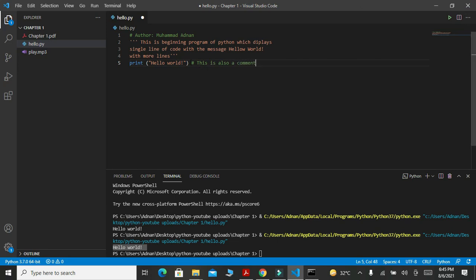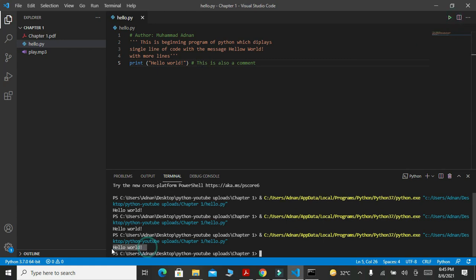At the end of each line of code, on the right side, you can also write your single line comment, and we are getting the same result, which is hello world.